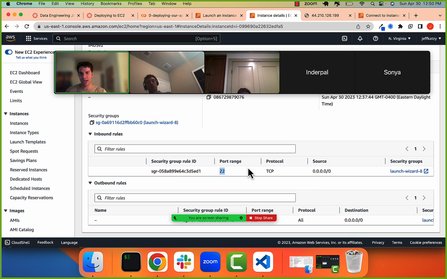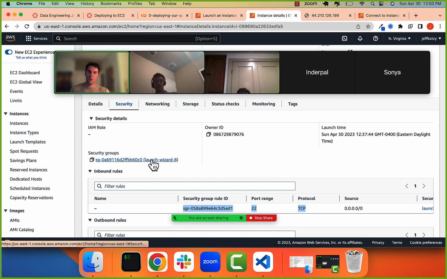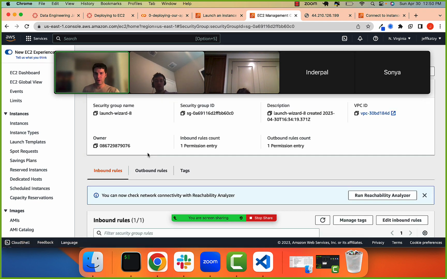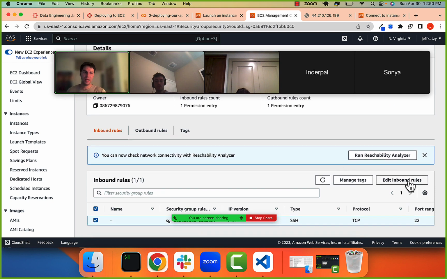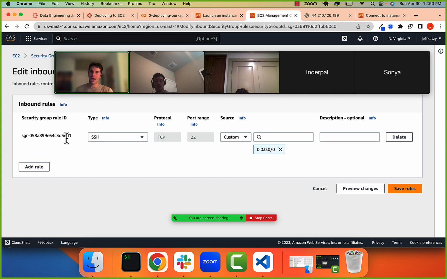That's SSH access. We're saying we can access the computer via SSH from anywhere, but we're not saying we can access it via HTTP from anywhere. So what we can do is click on this specific security group. This is our firewall. Then click on Edit Inbound Rules. And now we want to add a rule. So far we're only allowing SSH access, but not allowing computers to access our EC2 machine via HTTP.